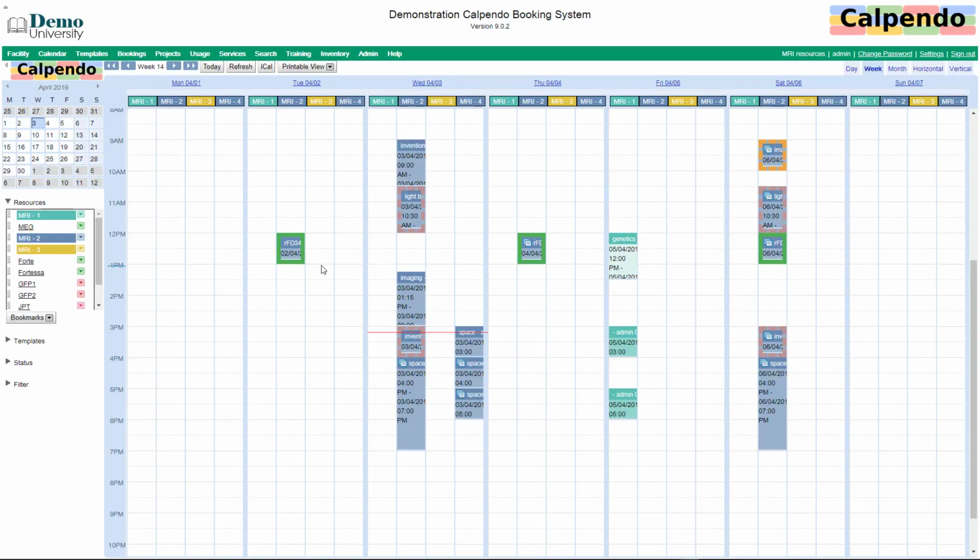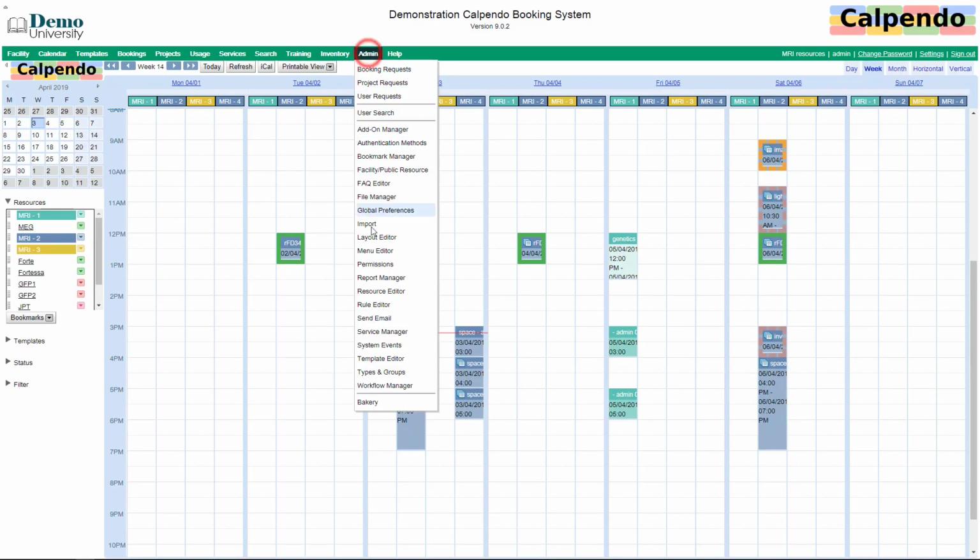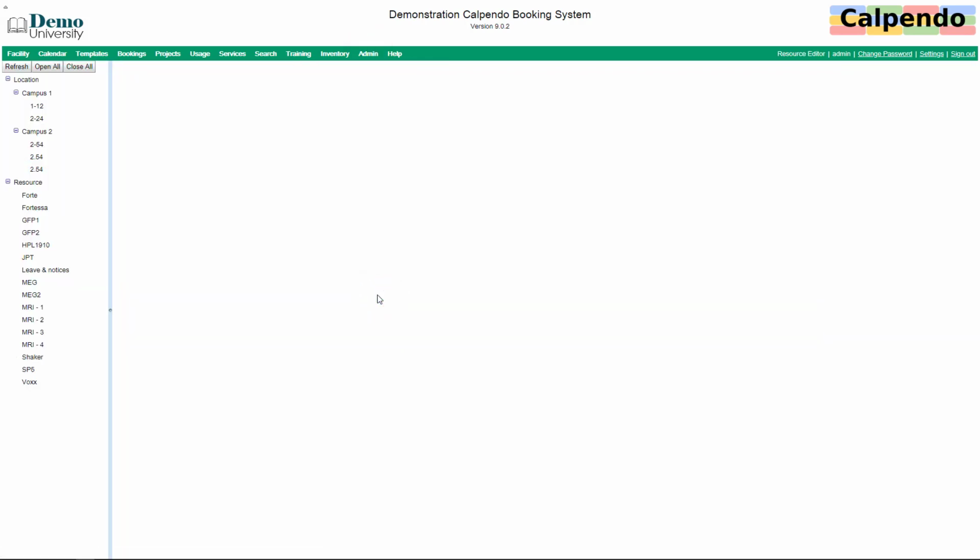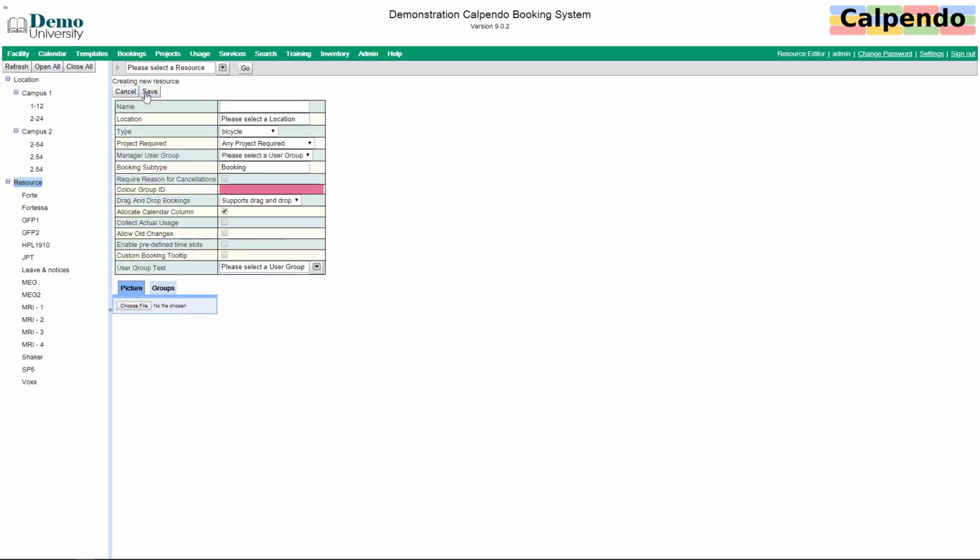Let's start by going to the resource editor in the admin menu. In the resource editor, we can view locations and resources. To create your first resource, click on Resource, and then click on Create. Fill in the name of the resource, and select a location if required. Set up the type of the resource. Additional types can be set up in the Types and Groups editor, usually found on the admin menu.